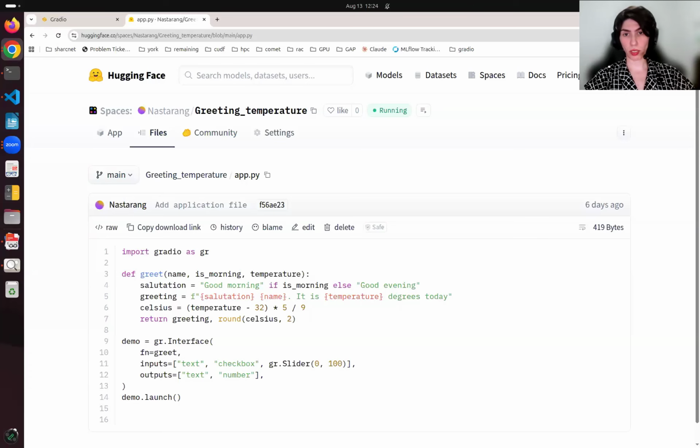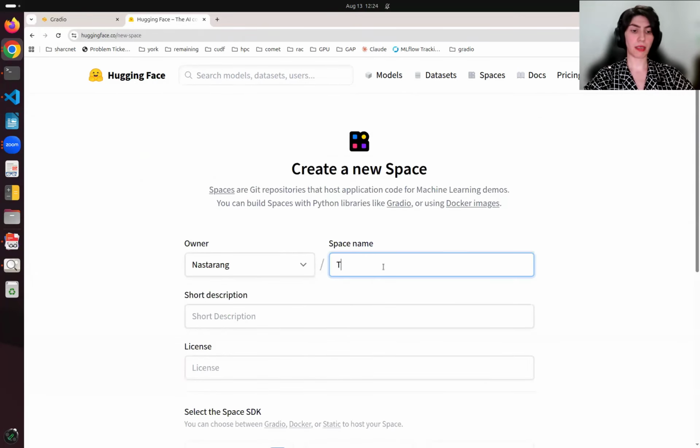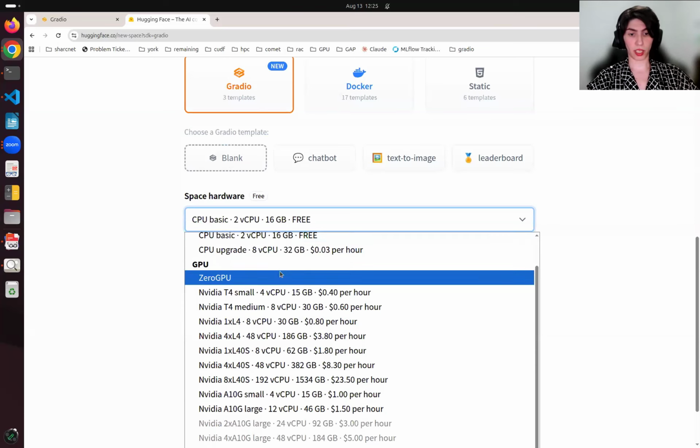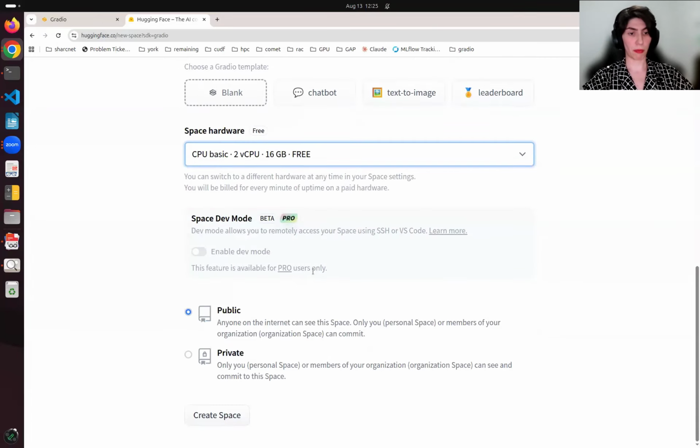But for creating a new one, just click on your profile picture here, go to new space, give it a name, and maybe some description. Choose Gradio as your SDK. I want it blank. And you can choose the space hardware. As you can see, except for the first one that gives me 2 virtual CPUs with 16 gigabytes, the others you have to pay money for. So I'm just using the free one, which is more than enough for my purpose. And I want my space to be public.